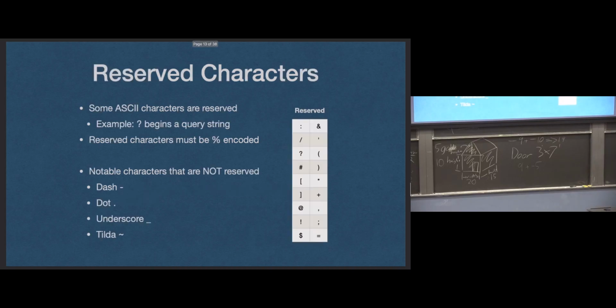Don't panic. And here are reserved characters. Certain characters have special meaning in URLs. We talked about some of these. The colon slash means I'm done specifying the protocol, or I'm done specifying the host and port, and I'm ready to go on to the path. For slash specifically, but also colon, slash, ampersand, question mark, hashtag. We talked about a plus sign. We talked about a bunch of these, the equal sign too. But these are the reserved characters.